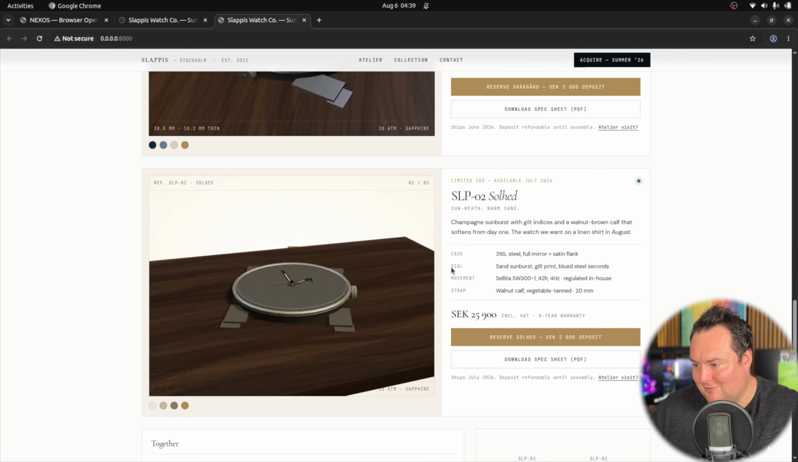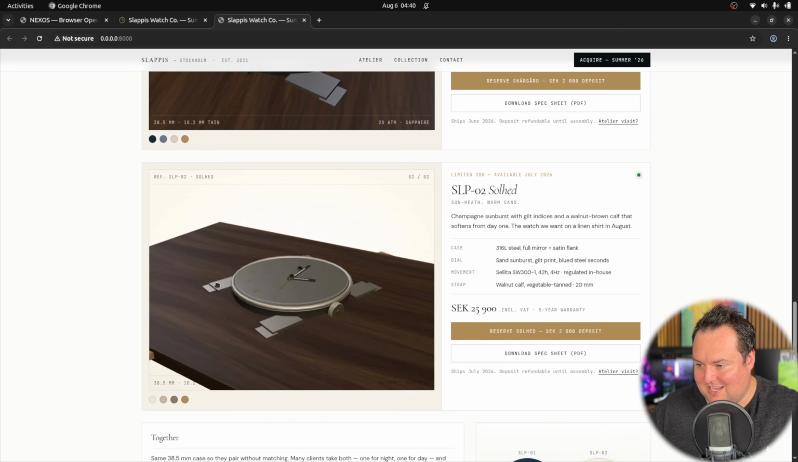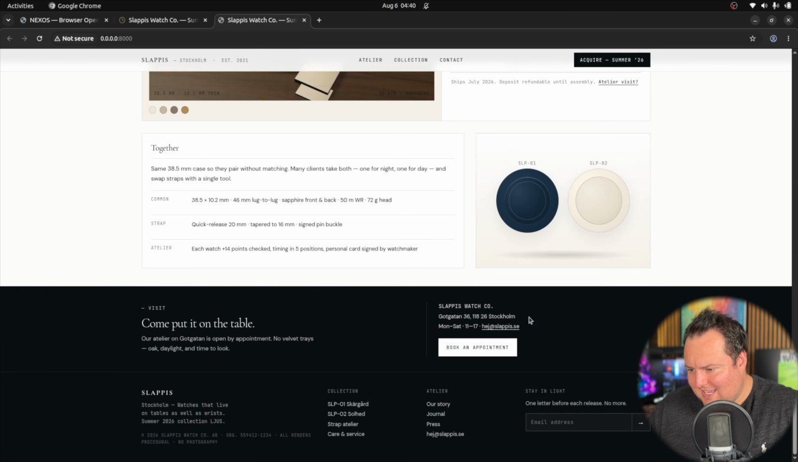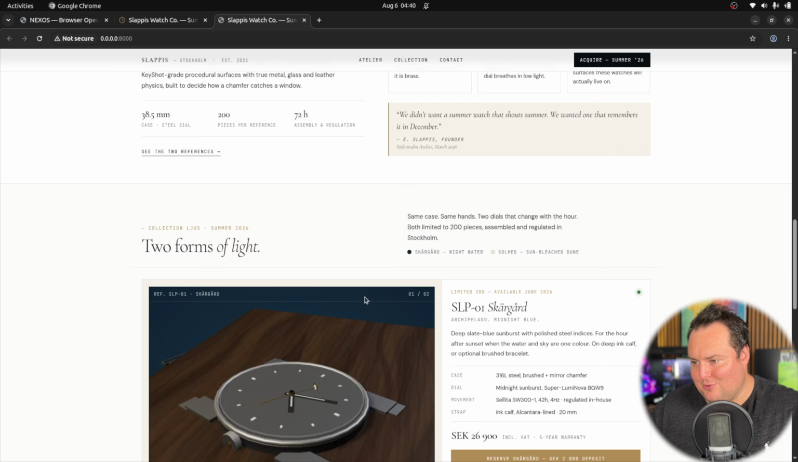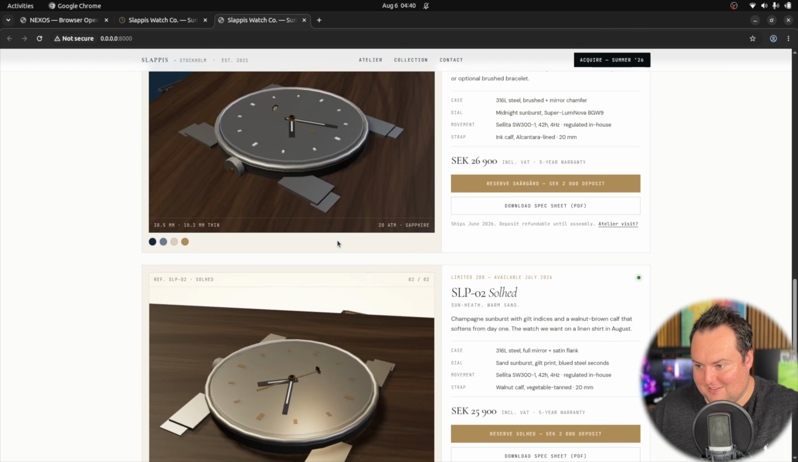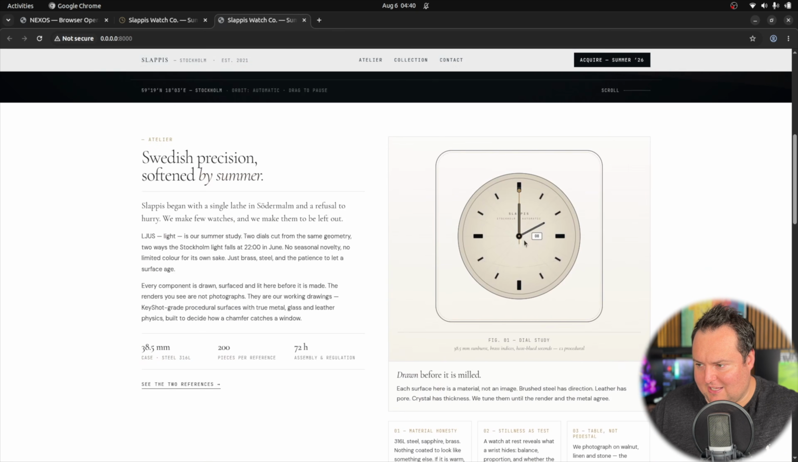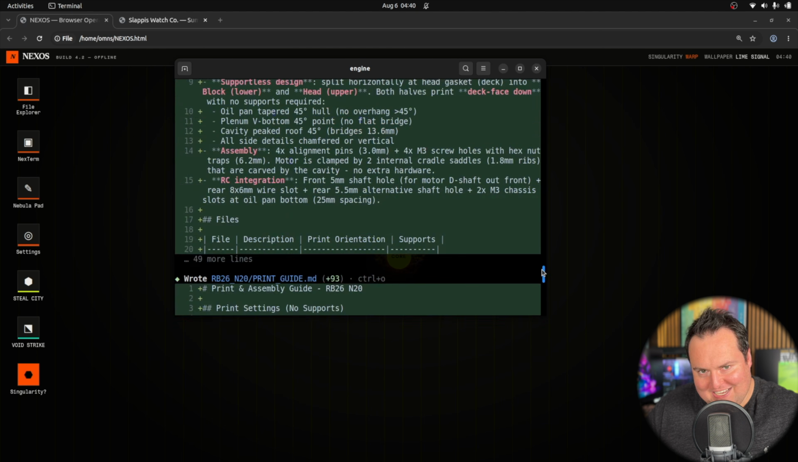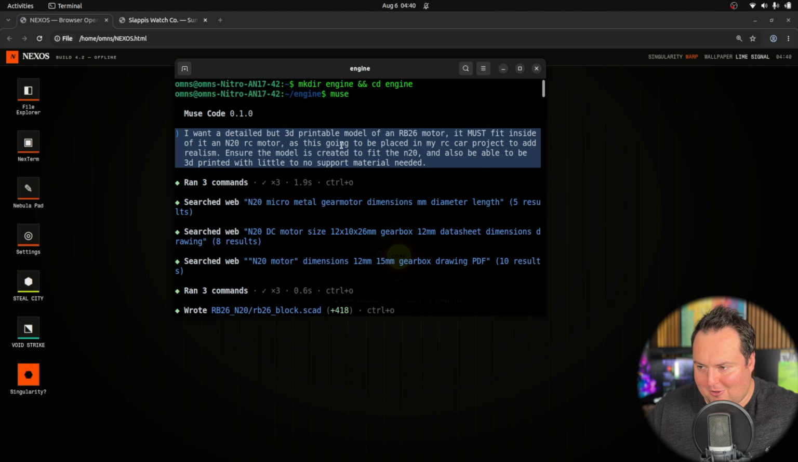These are pretty expensive watches. 26,000 and 25,000. All right, overall, it's not bad. And it did do 3D, even though this was the prompt that didn't specifically specify it. And I like this area right here. Not bad.